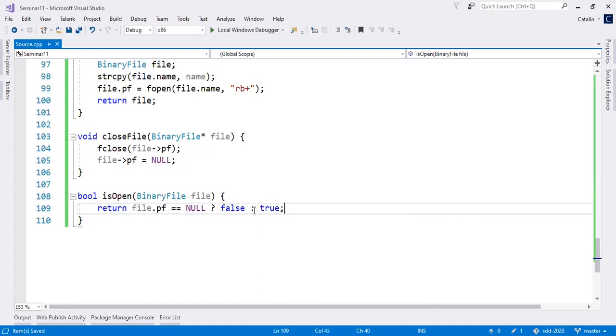Okay, so at this point, we know how to read and write something in the binary file. Now, because it's a direct access binary file, let's cover the read and write functions. So if you give me the file and the offset, I can easily read and write anything there. So for me, this is very straightforward.